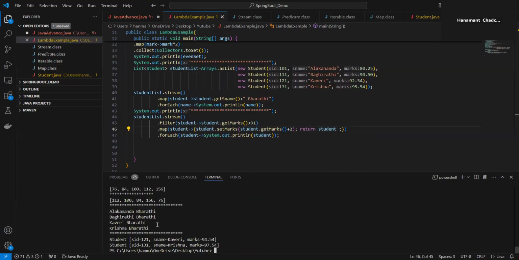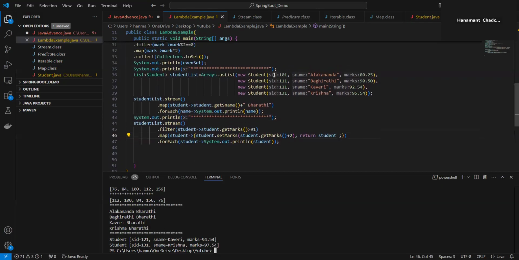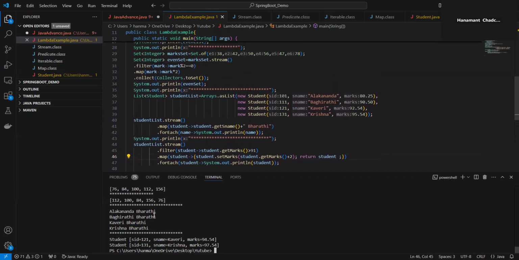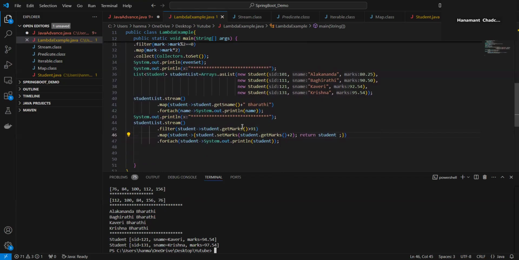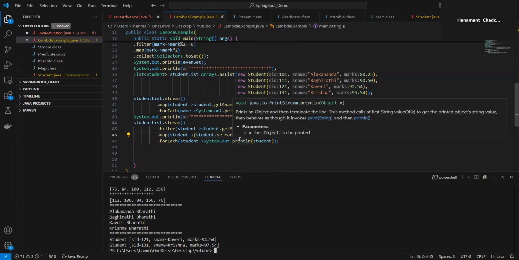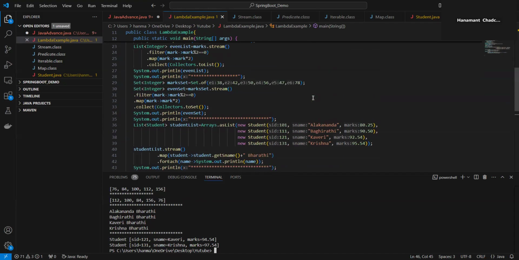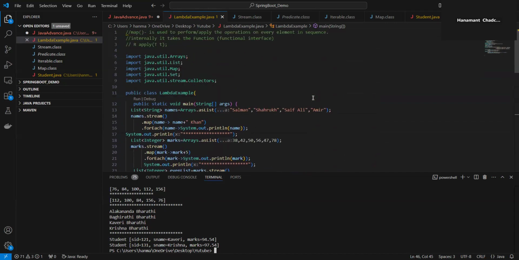Okay, let's see. This is the first one. I added the Bharati, and after that I applied some filter on the data, and after that I added plus 2 marks. Like this only we will do in real-time projects also. So this is how the map method will be used in our requirement, right?